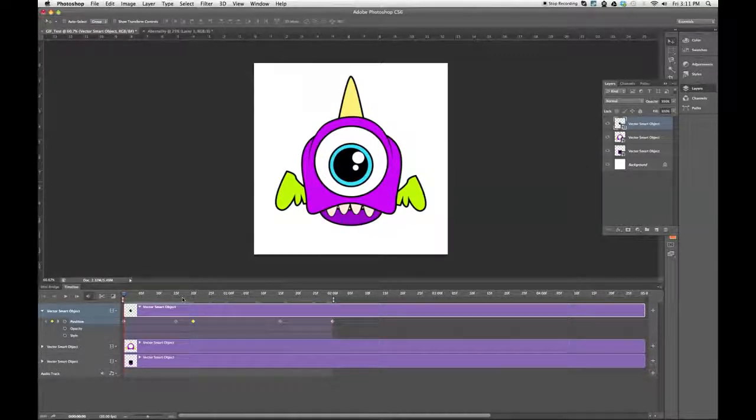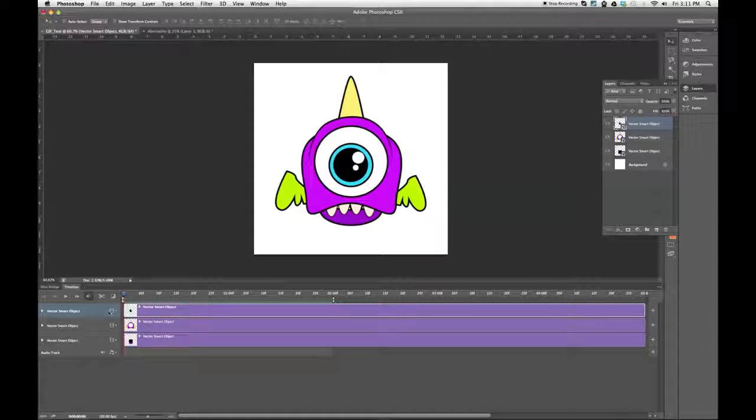So now I'm going to come back to the beginning and hit the space bar, and it animates his eyeball. Now I want to move his jaw. So I'm going to go back to the beginning. I'm going to collapse my eyeball layer. I'm going to expand my jaw layer.